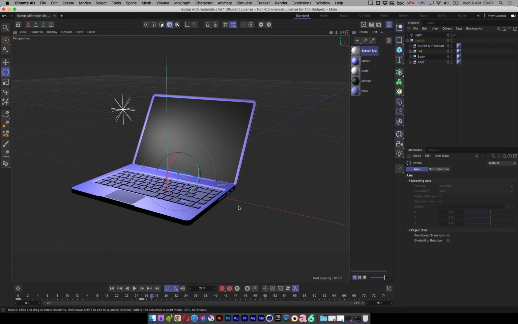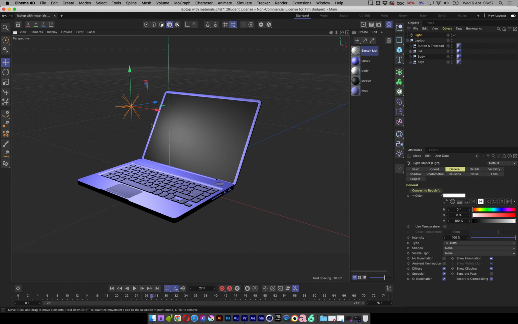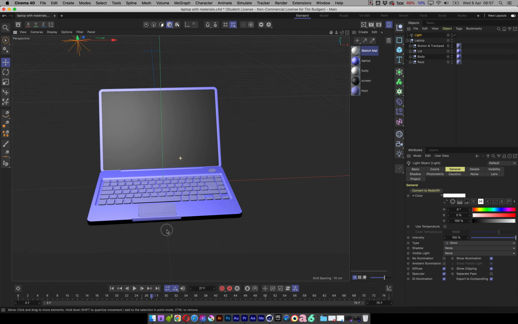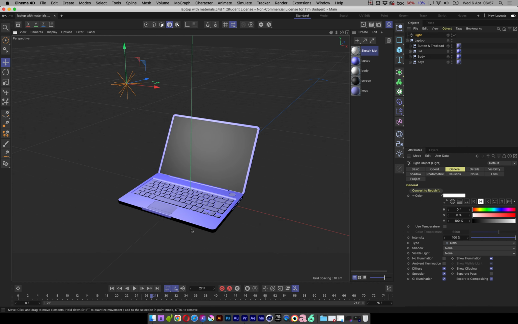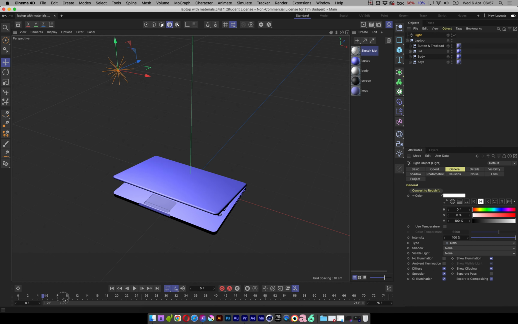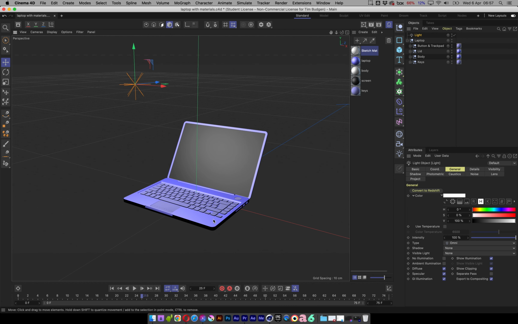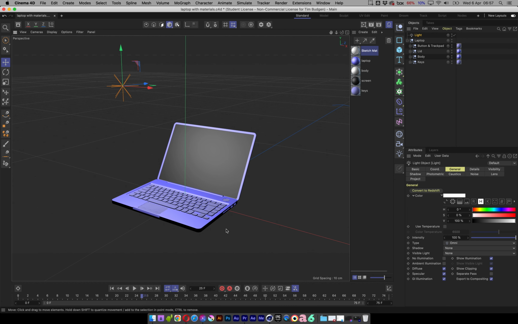Great. Okay, so what I'll just do now is shift that light so that it's not going to cut through the lid when the laptop opens. Okay, so that's the animation done. Next thing I'm going to do is clone this laptop and set up the, sorry, not the deformer, the effector, so that I can control the animation.